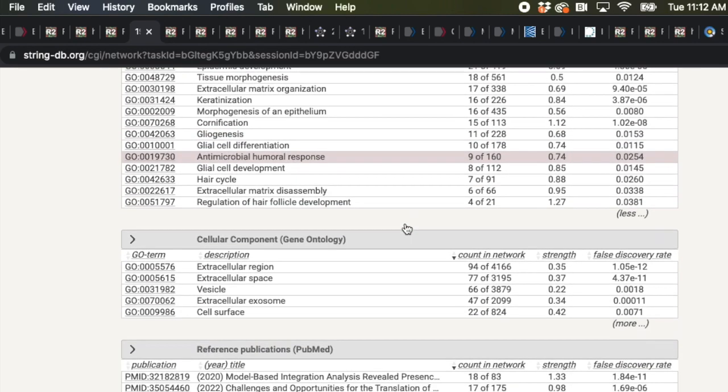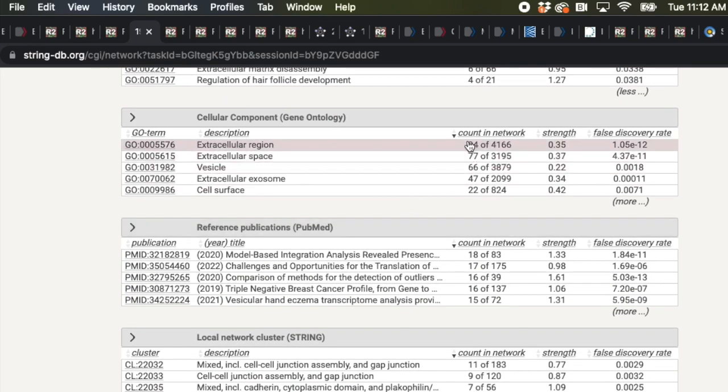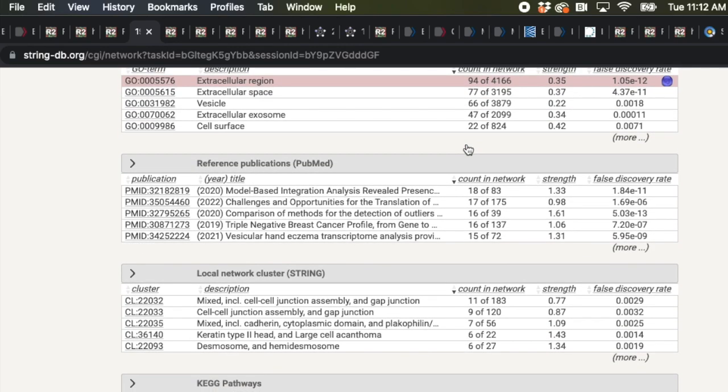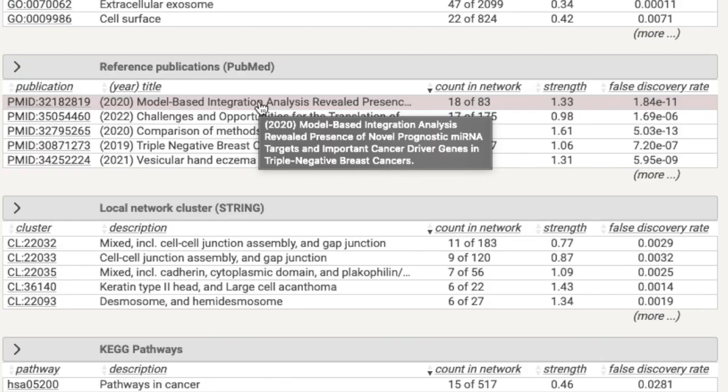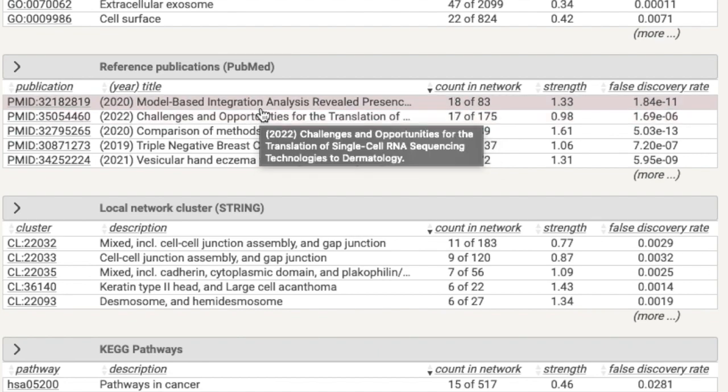Also, let's see, we can go down here. A lot of these are involved in the extracellular region. And here's what I love, if you go down here to reference publications, basically what it's doing is pulling out papers that also have overrepresented genes the same as you do, which you wouldn't get by random chance. So it's pulling out papers that pulled out some of the similar genes that we just pulled out. Are these associated with cancer?